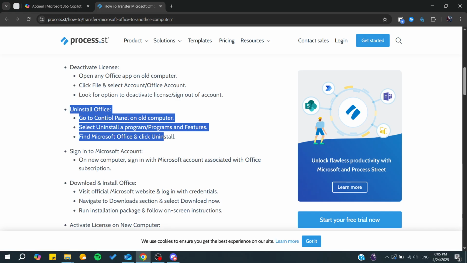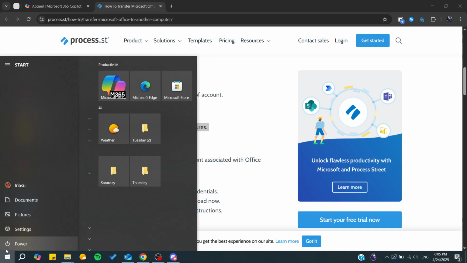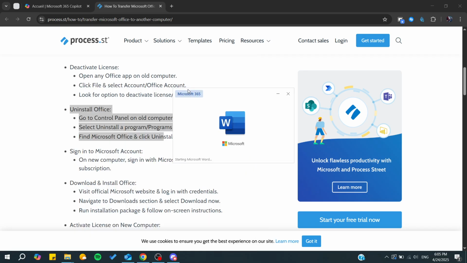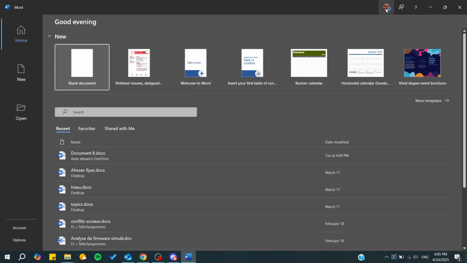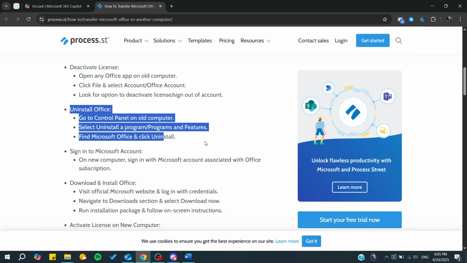If you have a plan for multiple computers, you might simply go to your Office, for example to your Word or any Microsoft product, and from there you will need to connect to your account. You can simply go to the Account menu here and add your account, and by that you will have the license added to your Microsoft product.